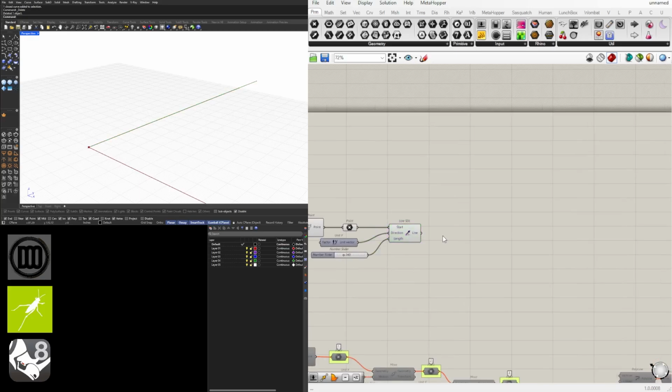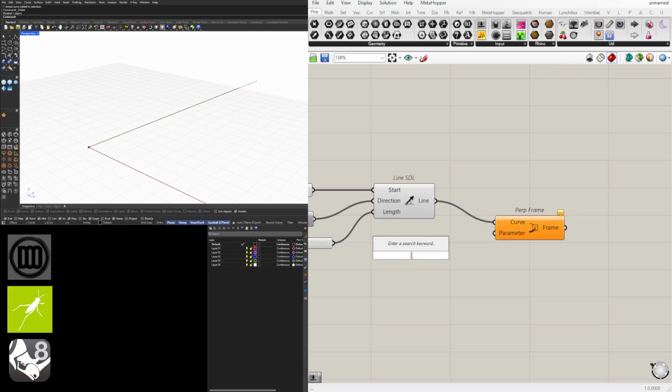So now that we have this line segment, we're going to be creating a perpendicular frame. A perpendicular frame is a construction plane based off of a curve. And the parameter is going to be at 0 because we want that plane to be at the beginning of the line. So now let's go here to a slider of 0.